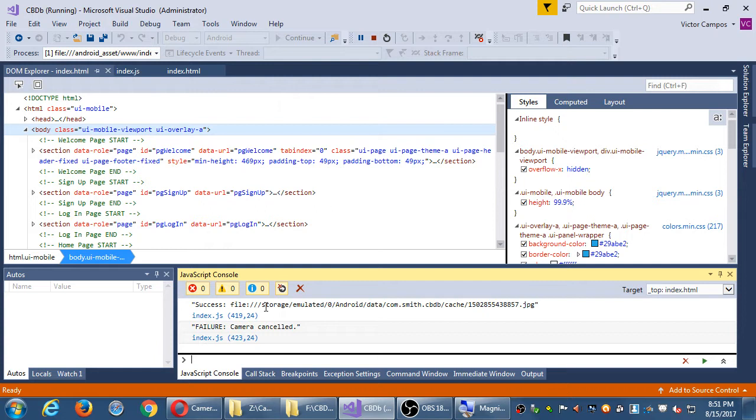Yes? If we were putting this in the database, can we save the actual image or the location? We save the location. The actual data of the photo is too much data. A photo can be represented as text, but it's a lot of text. So we're only saving the location of where it is stored on the device into the database. And then we retrieve it to display the photo.